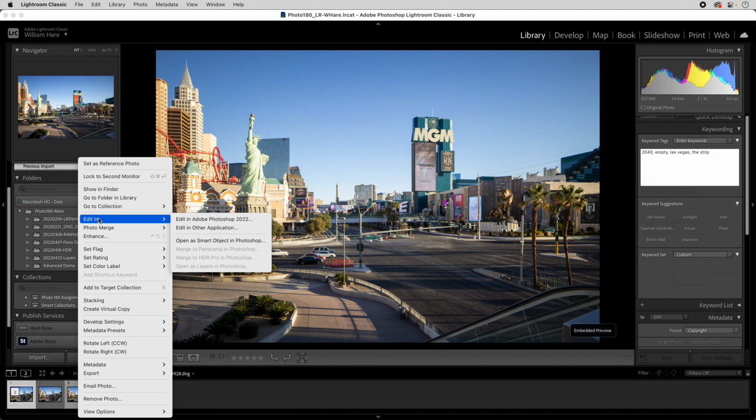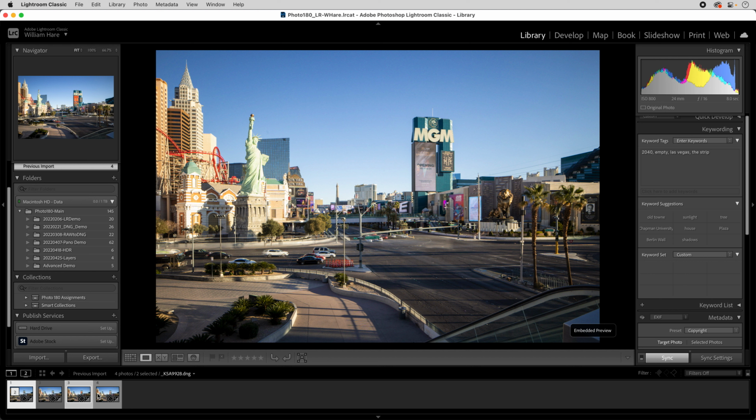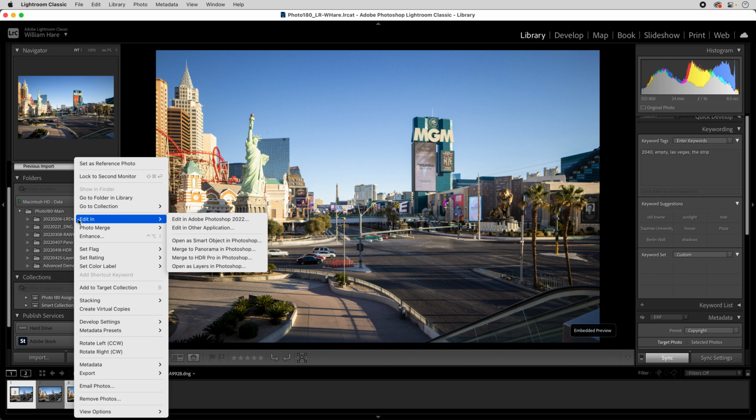And then I right click. And now when I come up to Edit In, oh, it didn't select them. Let me reselect them. So all three are selected. They're very boldly selected now. I come up to Edit In, and you can see that it now has other options. I can merge them as a panorama. So if I didn't want to use the panorama tool in Lightroom, I could use it in Photoshop. Same thing with HDR. Or I could open them as smart objects.